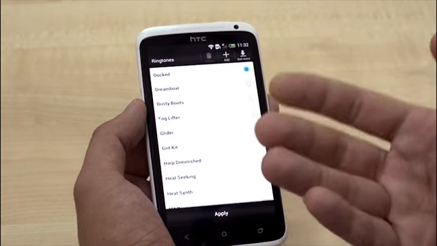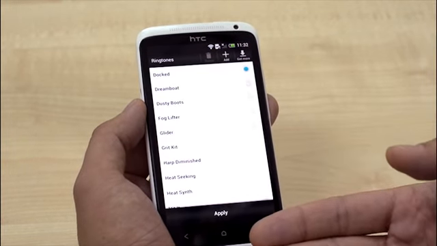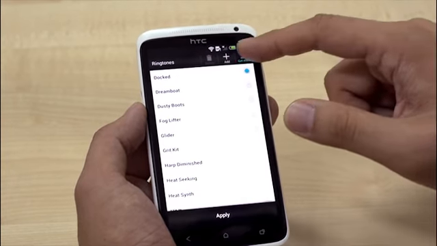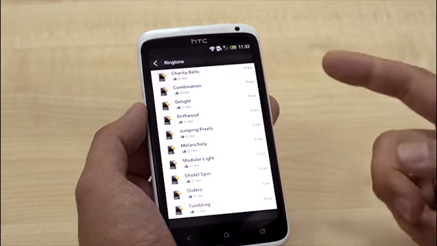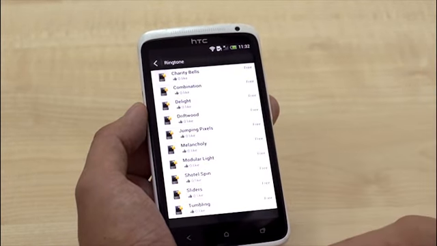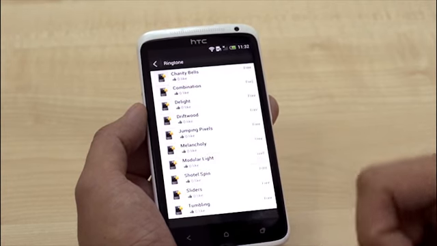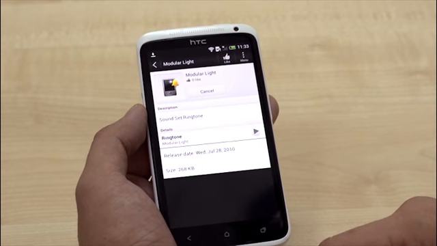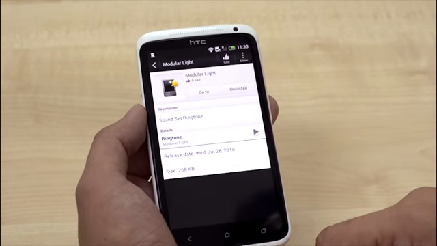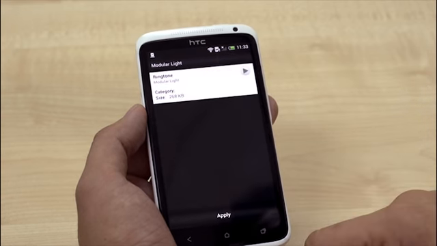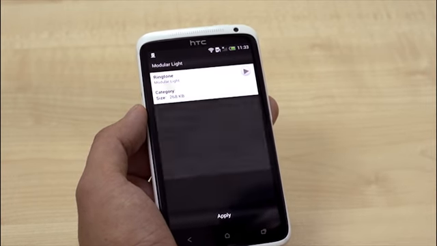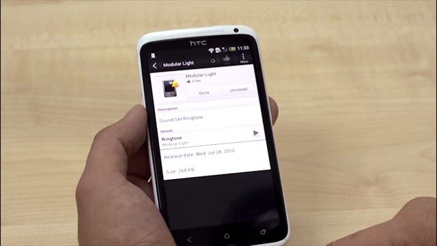right? And of course, if the stock library of ringtones doesn't work, and your own MP3 music list doesn't work for you, you can always get more. And when we click more, we can download more directly from HTC. So let's check it out. Let's see Modular Light. It sounds like a good song. Let's download that. We can even test it and play it. Very cool. I like that. Let's go to it. Play it again just to make sure, and we just apply. So we have that now.